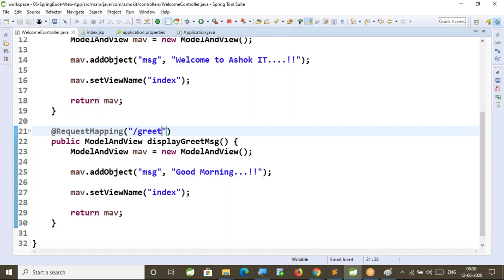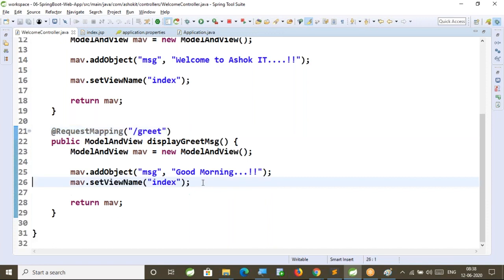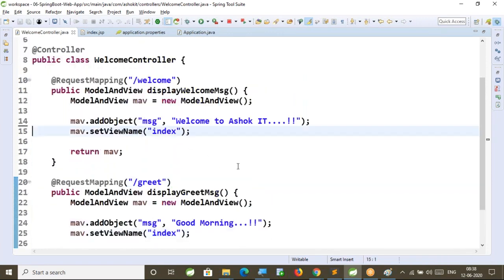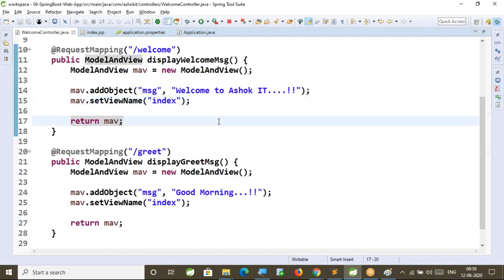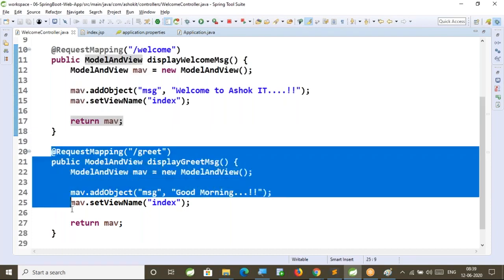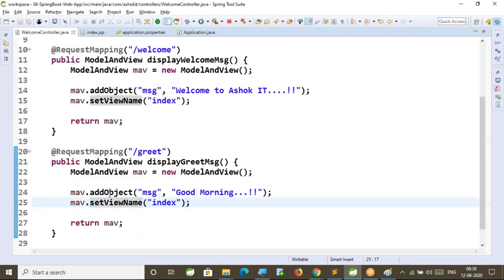Now can I call this controller a multi-action controller? We can call it a multi-action controller because it is doing two actions. One is the welcome action, another one is the greet action. So two actions are there. Inside one controller, we can write multiple methods. Those methods should be binded to different URL patterns.